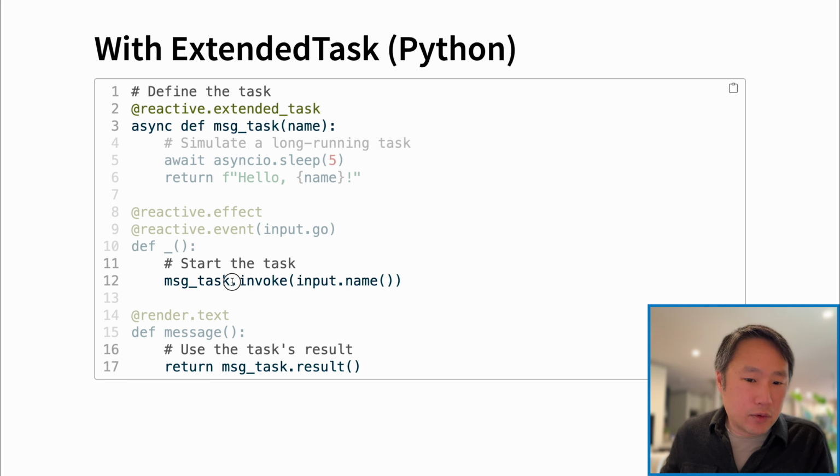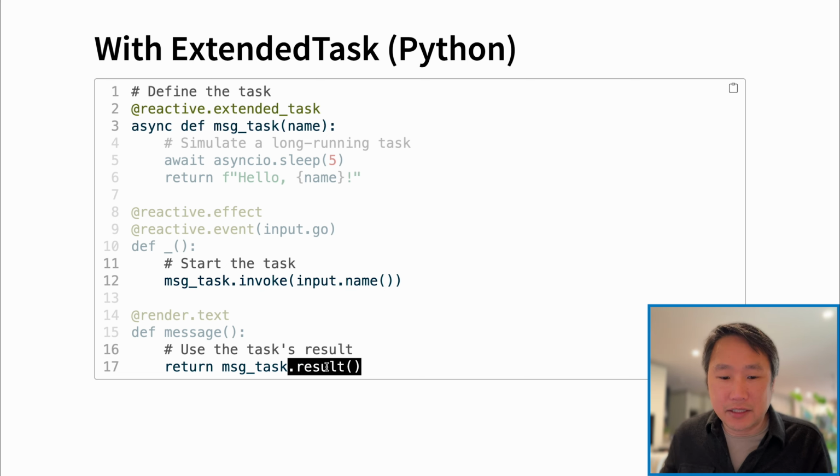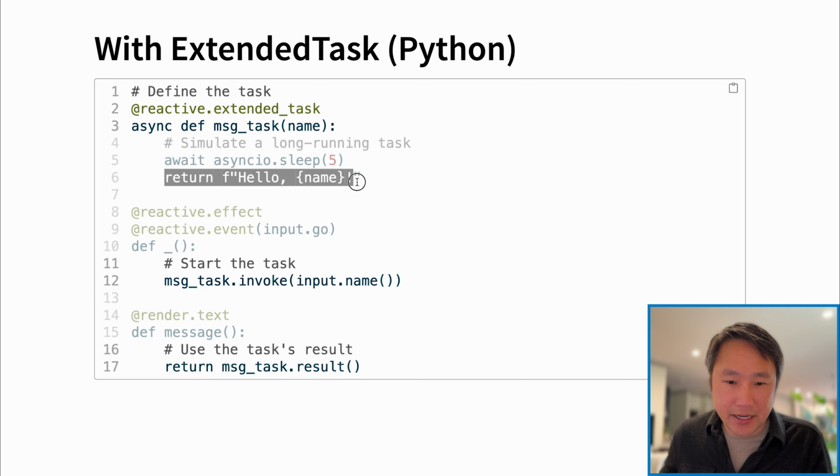And you do that using a .invoke method, and you can pass in arguments as you see here. And finally, elsewhere in the code, if you want to do something with the results of this long-running task, we call .result, and that gives us back whatever value is returned from here.